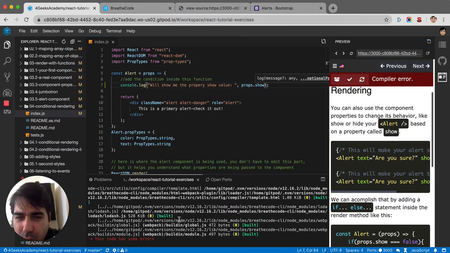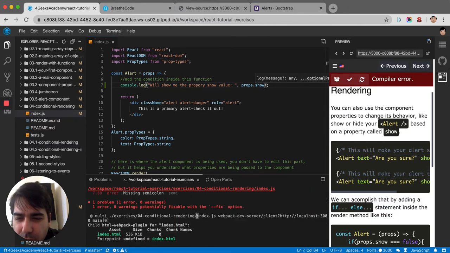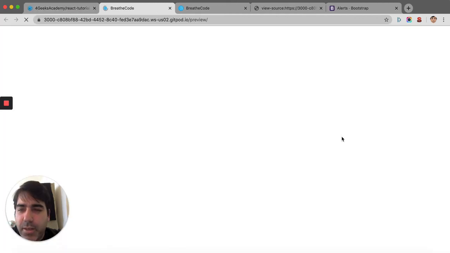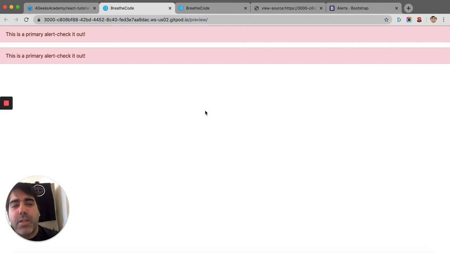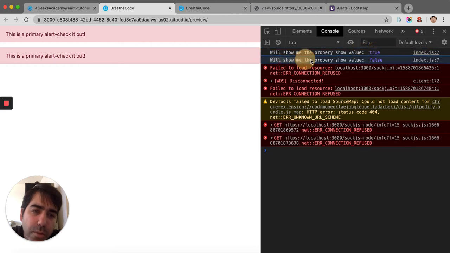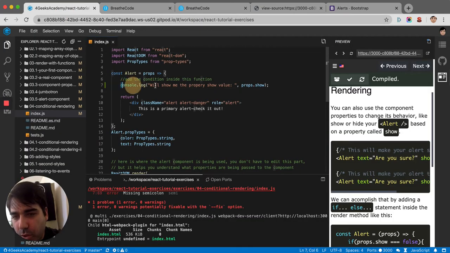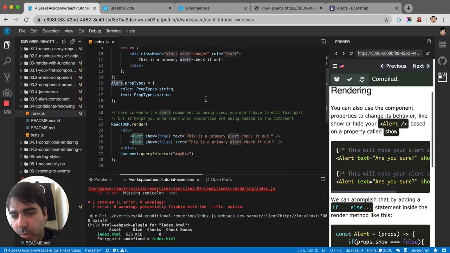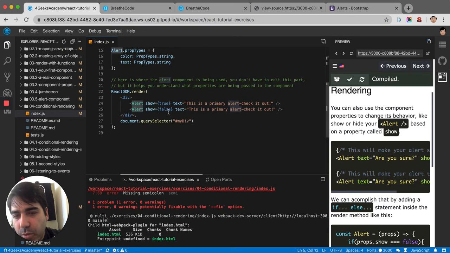Ah, we have an error. Let's see what the error is. Misses a semicolon on line number 7. Maybe I put it too late. I have to build again. There it is. Okay, so let's see the console. It says will show the property show value true, will show the property show value false. And that's because we have two alerts, right? So every time an alert renders, it will console log because that's what an alert will do. So we have two here, the show true and show false.